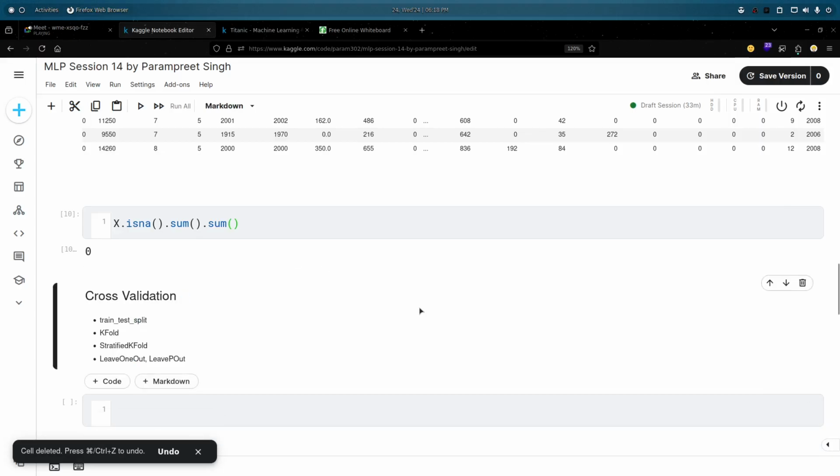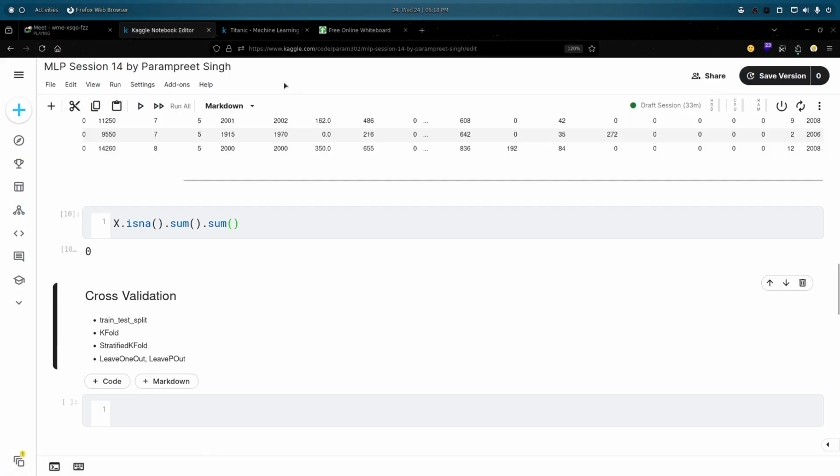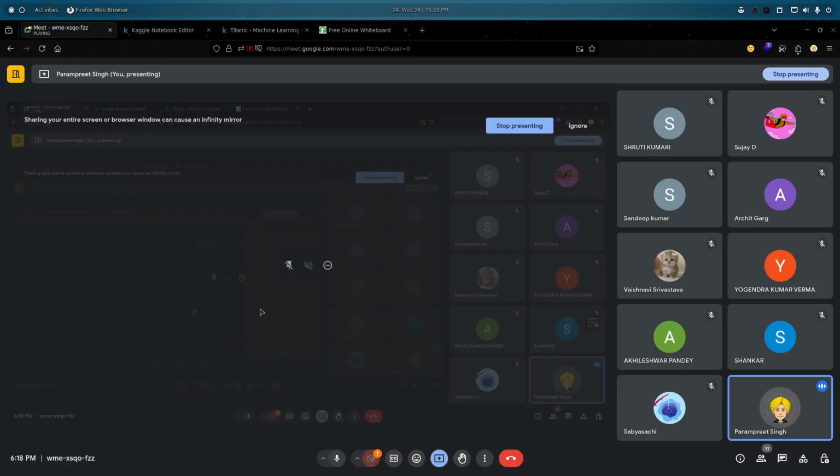Okay. So, what is cross validation? Anybody knows? Anybody wants to tell what is cross validation? It's to check again that the split train data is not a fluke. To cross-check again and again with different data.